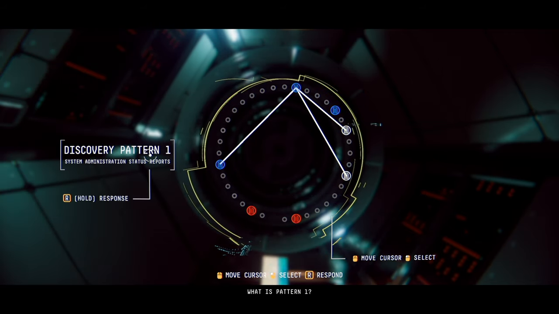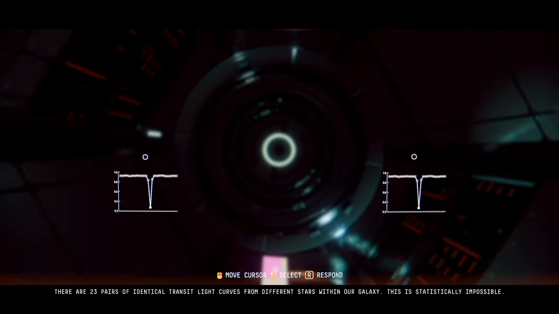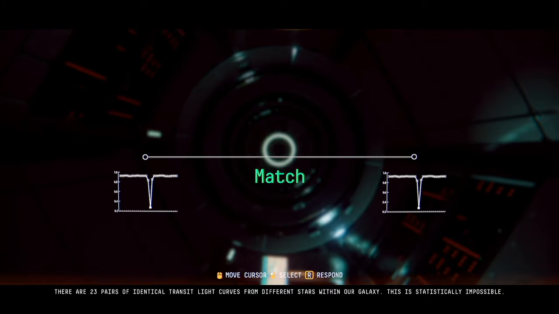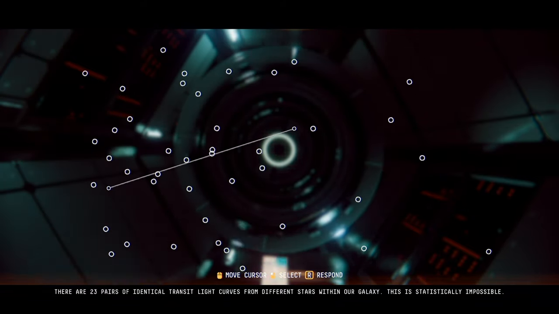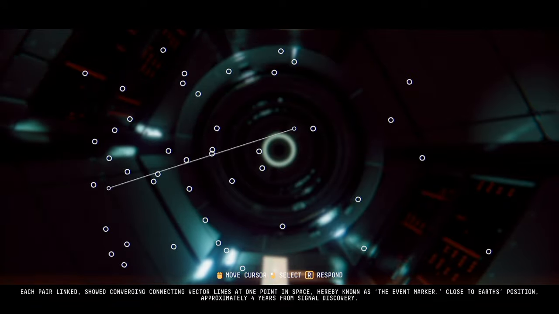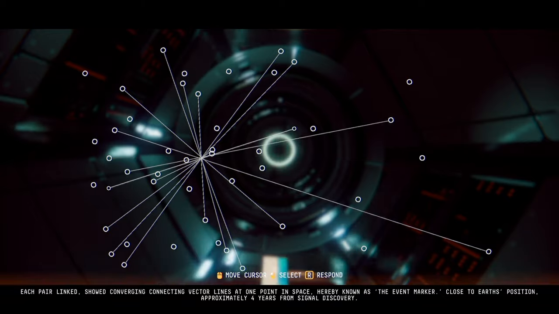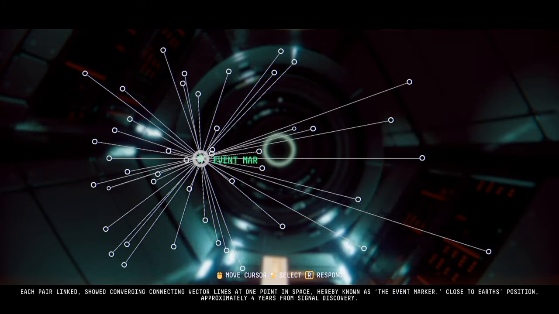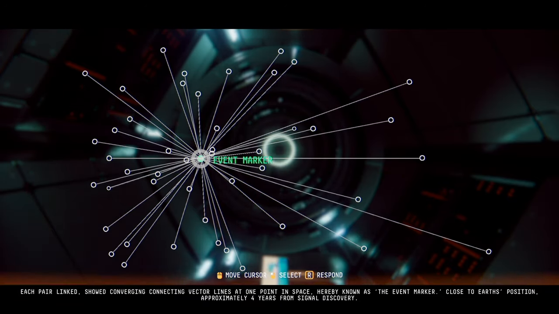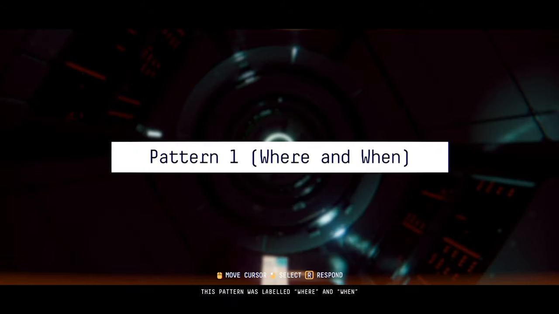What is pattern one? There are 23 pairs of identical transit light curves from different stars within our galaxy. This is statistically impossible. Each pair linked showed converging connecting vector lines at one point in space, hereby known as the event marker. Close to Earth's position, approximately 4 years from signal discovery, this pattern was labeled where and when.